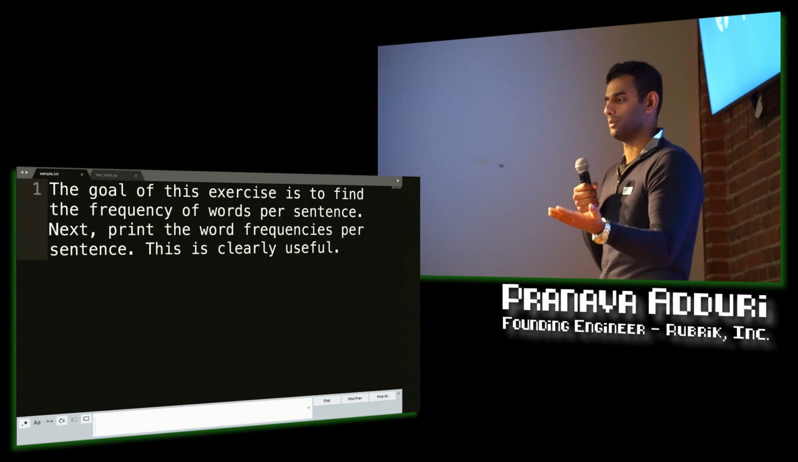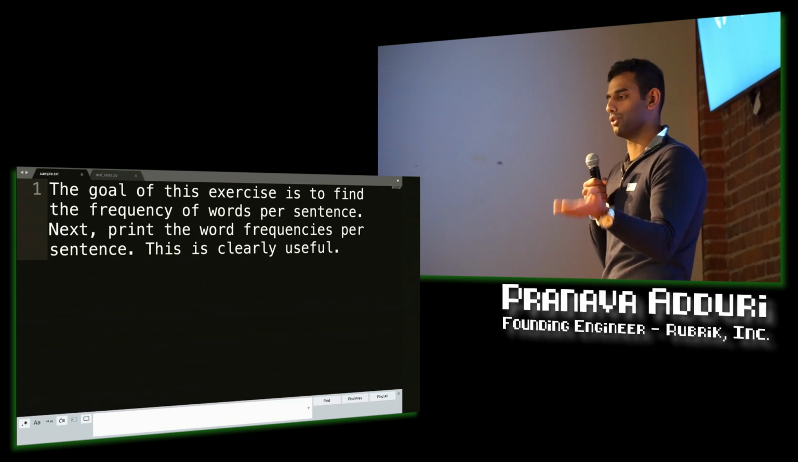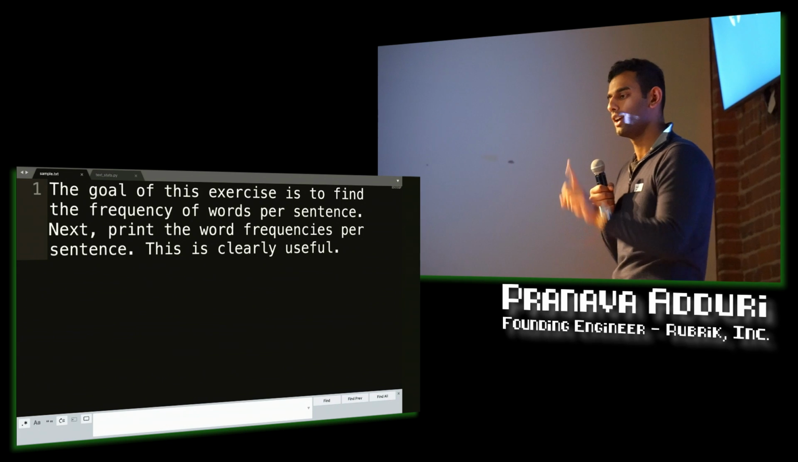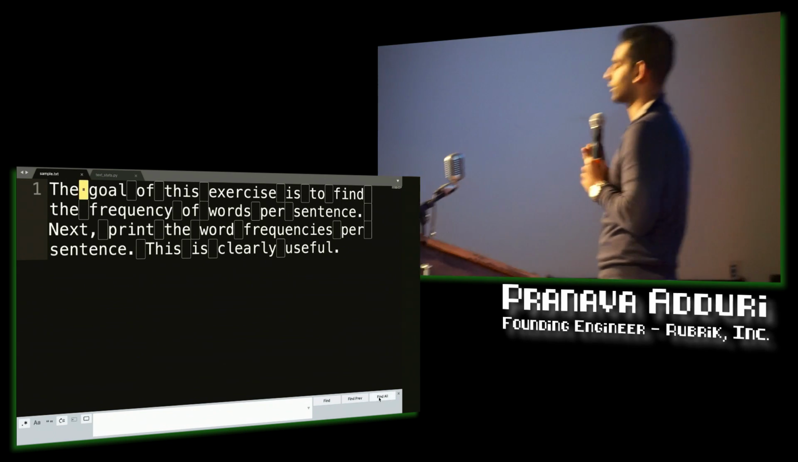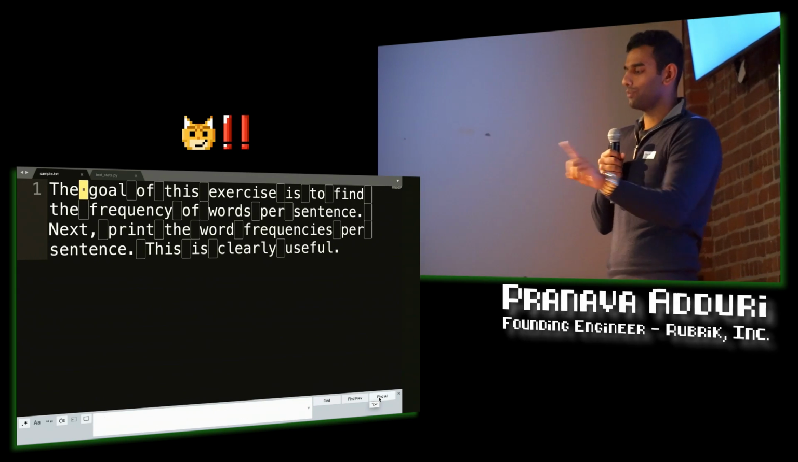So let's start with showing off some Sublime features. I can find with Command F or Control F, depending on which platform you're on, and I can type in a space. Now you can see that when I type in space, Sublime automatically highlights all the spaces that are there. If I hit Find All, here's the cool part.